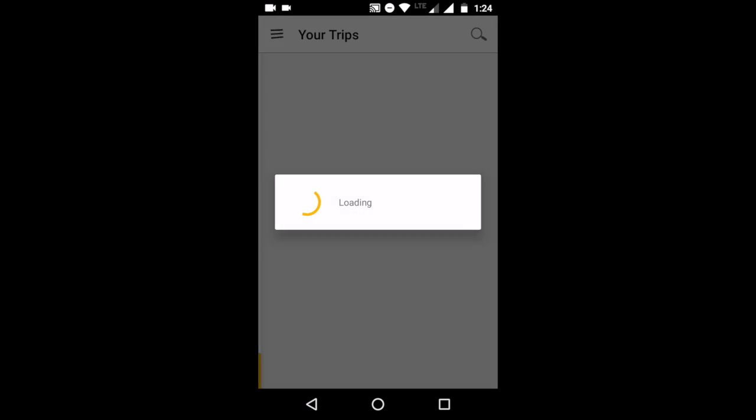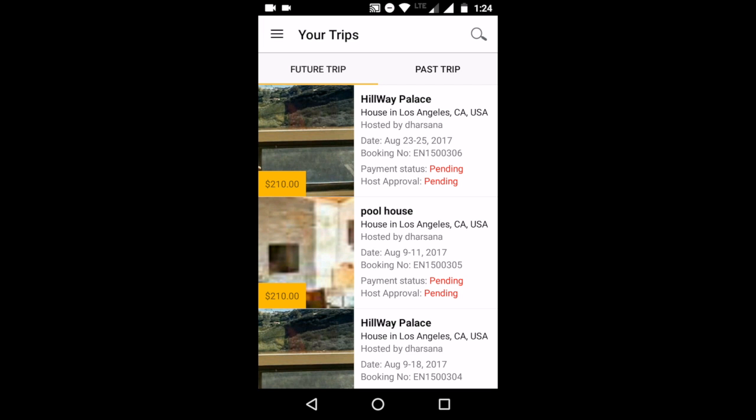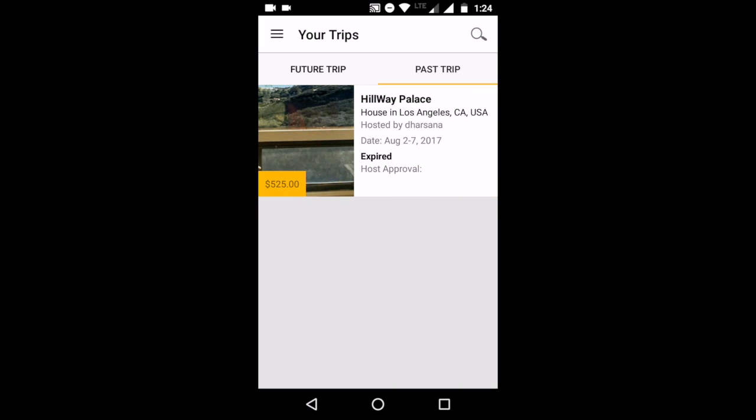And next one is your trips. This also contains two tabs: future trip and past trip. In future trip it shows your future or advanced booking, and in past trip it shows your previous booking.